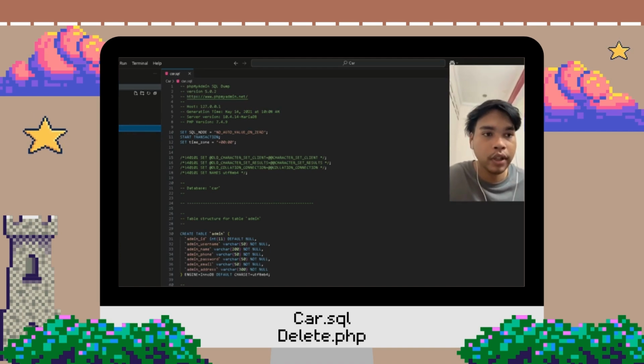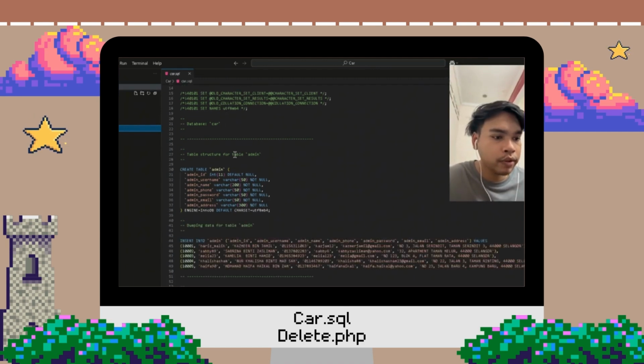Today I'm going to talk about vulnerabilities in car.sql and delete.php. First things first, we are going to start with car.sql. The problem I found is in the admin table, where the password is stored in plain text, which is very high risk. As you can see here, the admin password uses plain text.